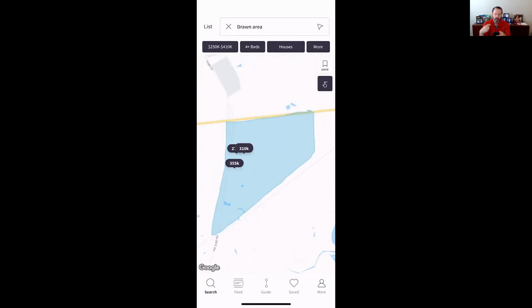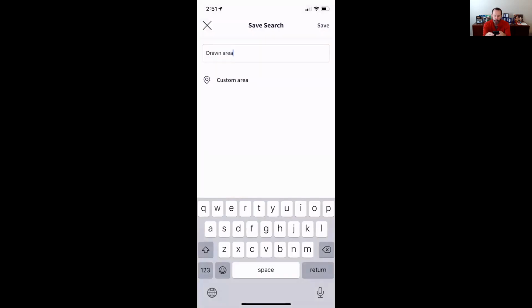I had to put in price, bedrooms, bathrooms, single family house, my square footage, my price point. If I want to be able to easily access this search anytime I'm on the app, I can actually save it as a favorite search. So if I click on the save ribbon in the top right-hand corner, I can now name this, right? Let's just call this Baytown area homes.